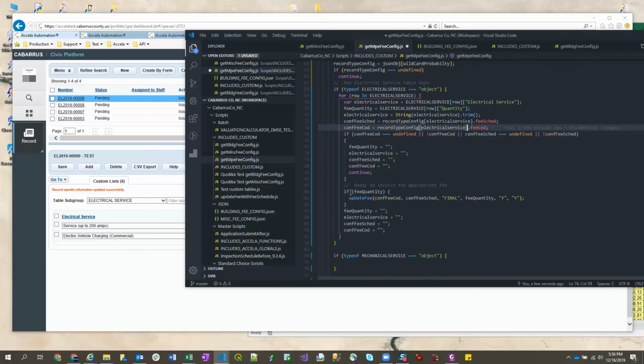So if it does find something, if fee quantity has a value, then update the fee with the fee code that I'm going to put in the JSON. Fee schedule, which is going to be in the JSON. That's always going to be final. It's the fee period. And then the quantity, which is going to be from the table. And yes, we want to invoice it, and yes, we want duplicates. And then at the end of that, blank all of it out again, and keep looping around. That's the way it goes.